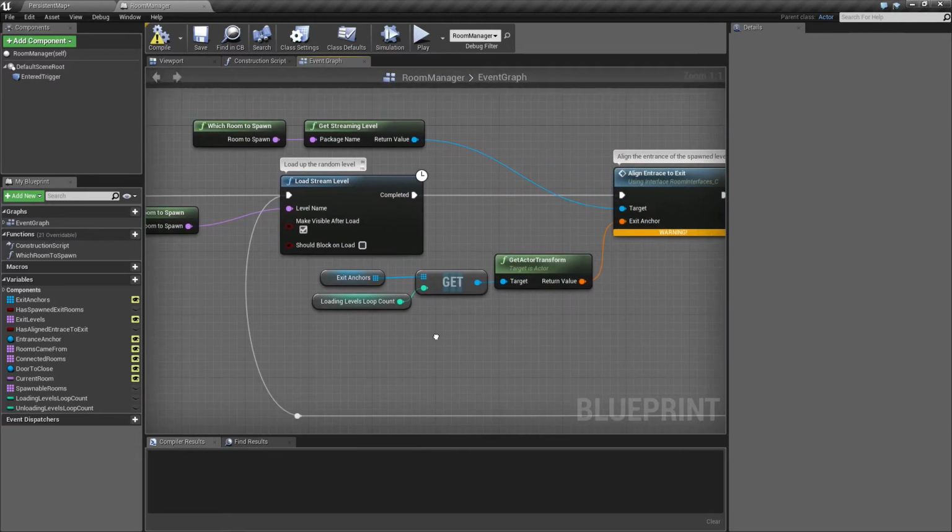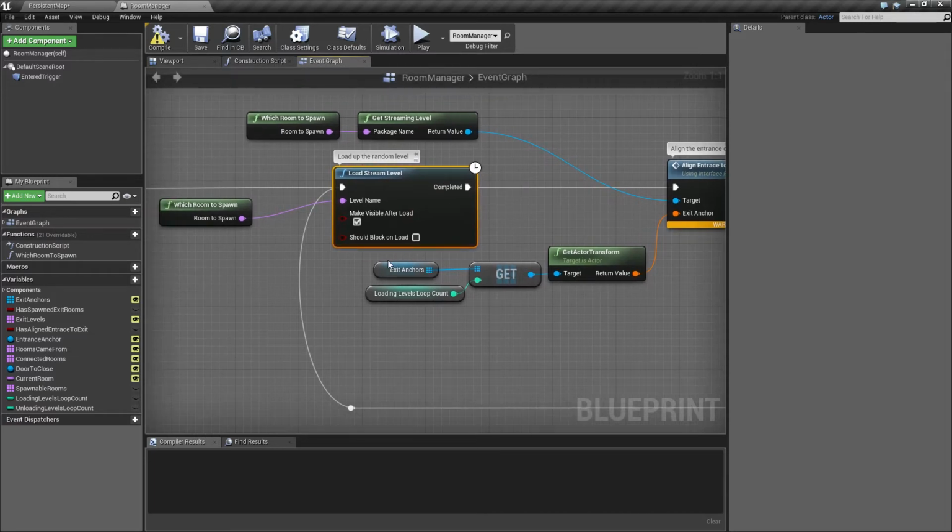Now we have our primary loop, but you'll notice we don't actually use a loop here. Loading stream level and unloading stream level, see the little time icon here? It means they'll run asynchronously. They're not going to block the game while doing their thing. Which means if we had a loop here, everything else would run at the same time and the completed event would fire before we may have even loaded a streamed level. So we make a fake loop.